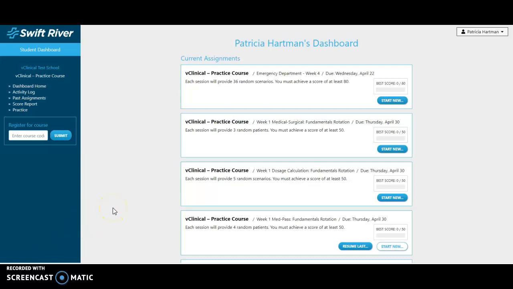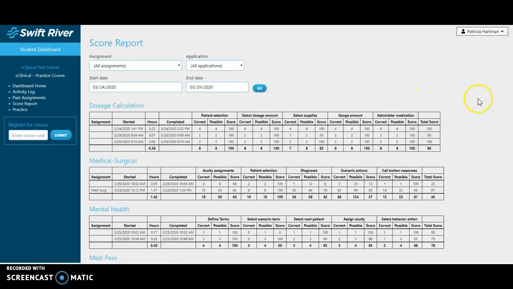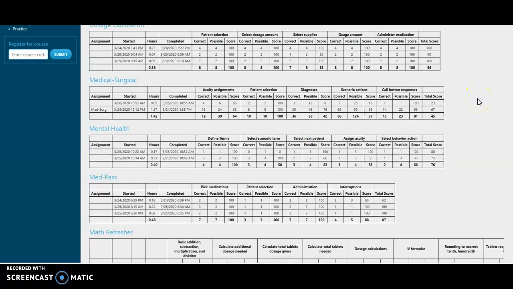This will be the video that you use to know how to screenshot your score report for your assignment turn in the Dropbox in your vClinical Canvas. You'll go log on, go to the dashboard, go to score report. This is the section you will need to take a screenshot of.